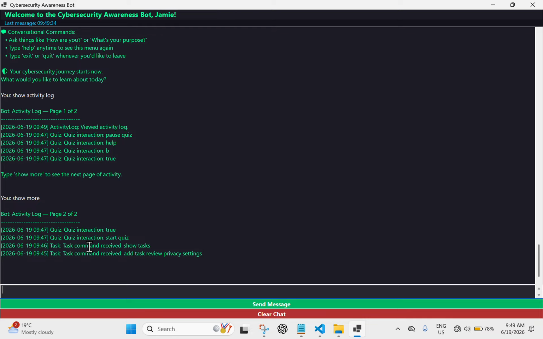So, in conclusion, this project now includes all the required features across every part of the POE. The chatbot now supports cybersecurity education, memory recall, sentiment detection, conversation context management, GUI interaction, SQLite database integration, task management and reminders, quiz-based learning, and activity logging. These features work together to create a more engaging and educational cybersecurity awareness platform.